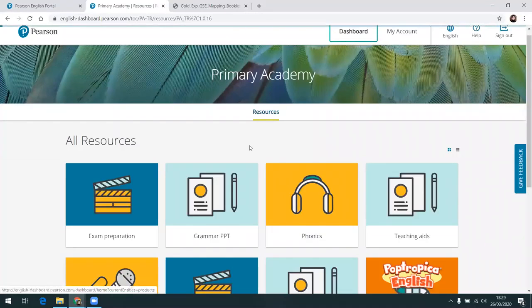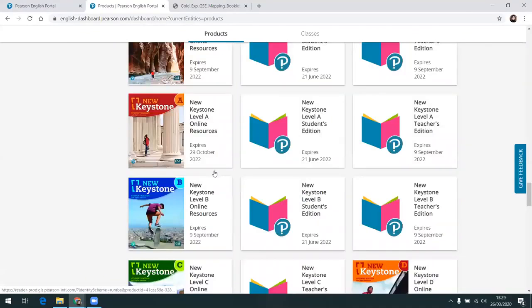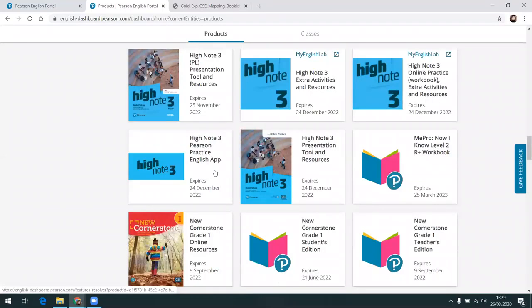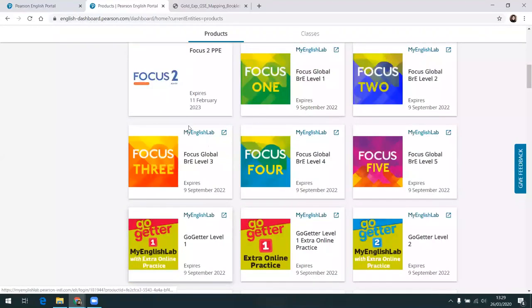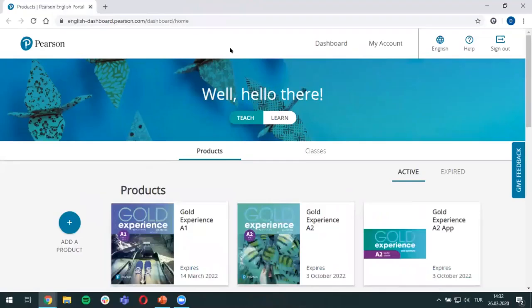We have looked at how you can register. Actually, it is not that you will register, but you will fill in an Excel file and send it to us. And we have looked at what you will find under your products tab, how you can work with the presentation tool, and how you can work with the resources. So Dennis, handing over to you to go over the classes tab.